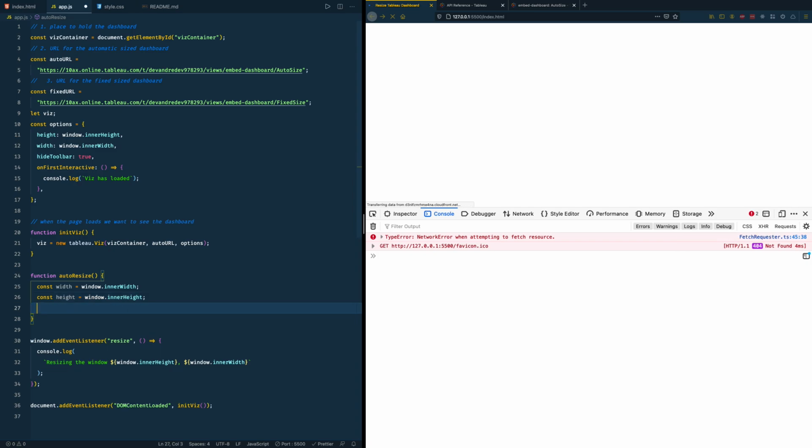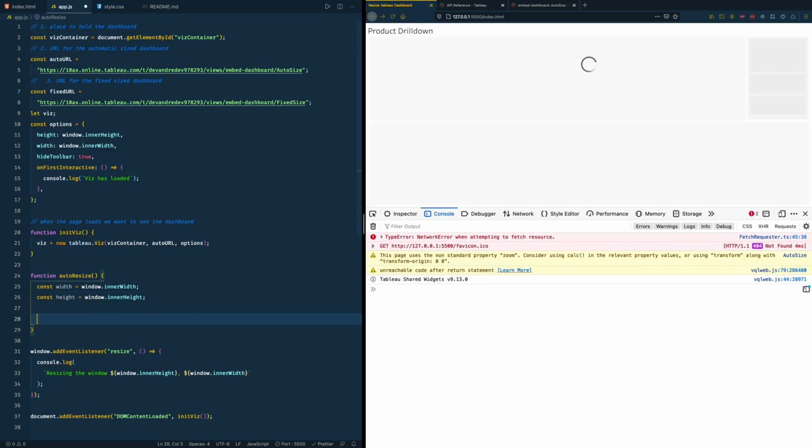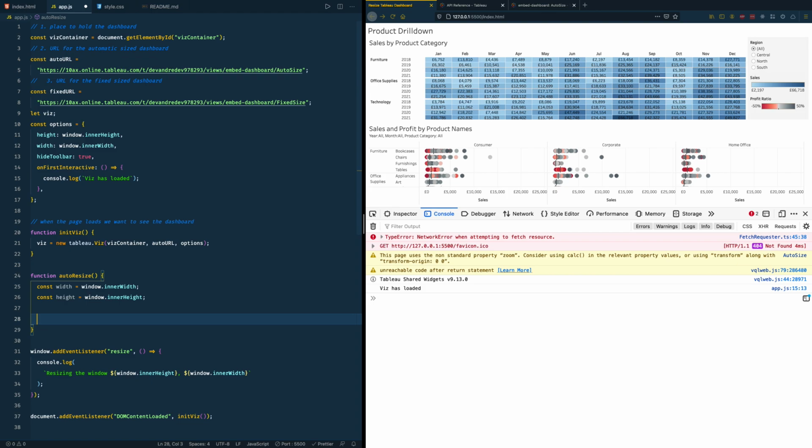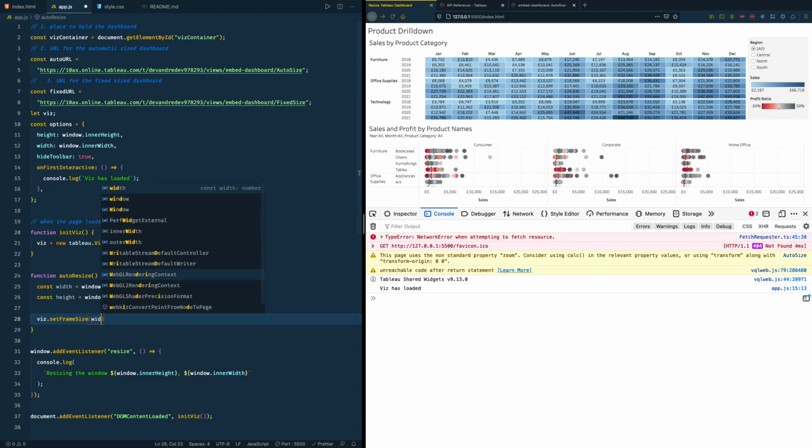There we go. So we just have two variables in which we store these values. And now what we want to do is, on the actual viz, say set the frame size. The frame size first has two properties. The first one is the width, and the second one is the height. They need to be expressed in numbers, in integers. Because window.innerHeight already returns that, we can use those two variables that we just created.